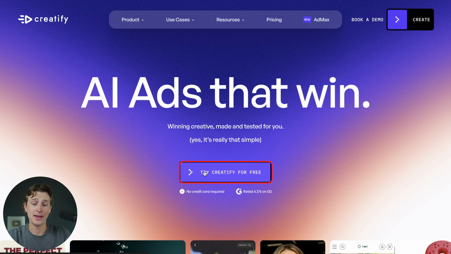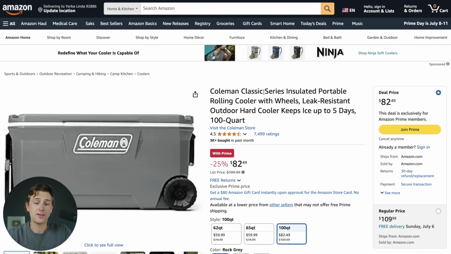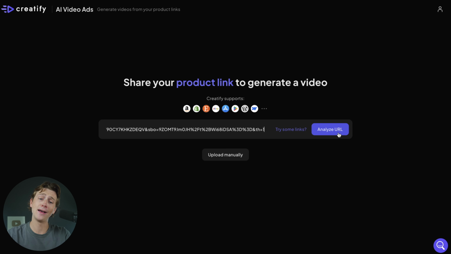The best way to go about doing that is hitting this purple button here where it says you can try Creatify completely for free. Once you click that link, it should take you to this little part right here where you can actually start typing out or analyzing potential URLs for Amazon links and actually create a video for that product. Now, for this basic example, I went ahead and went over to Amazon and pulled up just something simple like this cooler. Basically, I'm going to copy the link by copying this top tab up here, heading back over into Creatify, and then pasting this into here, and then hitting the Analyze URL button.